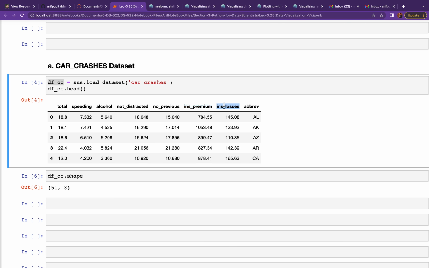And the ins_premium and ins_losses columns specify the car insurance premium and losses incurred to the insurance companies per driver. And finally, this last column is the abbreviation of the US state, and I think AL is for Alabama, AK for Alaska, AZ for Arizona, AR for Arkansas, I think, and CA for California. Great. So this is the car_crashes dataset.